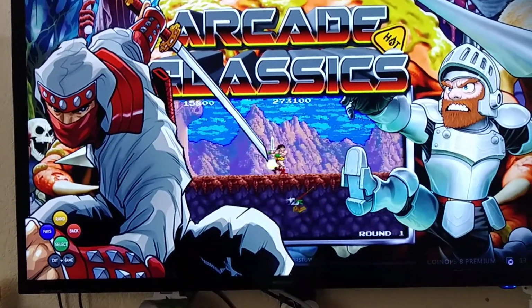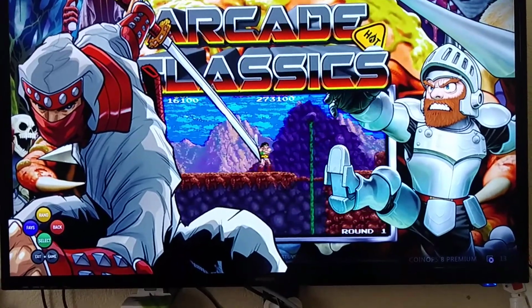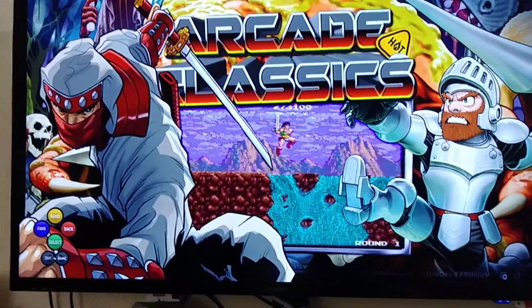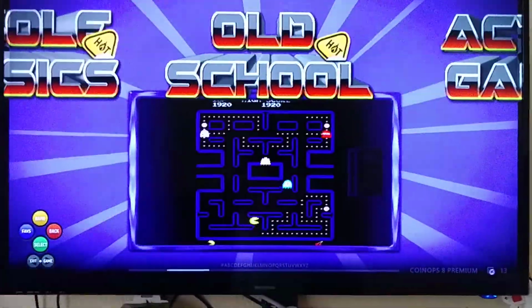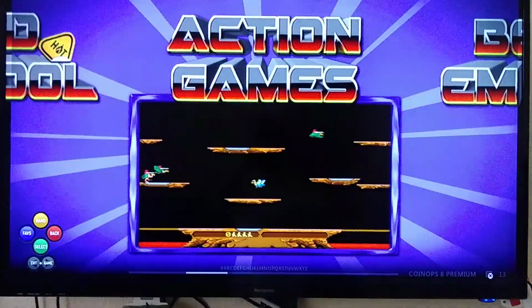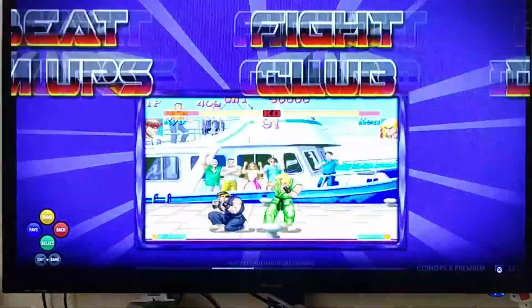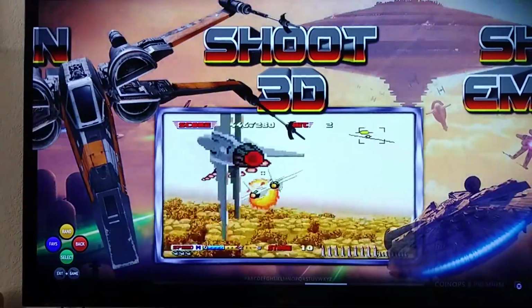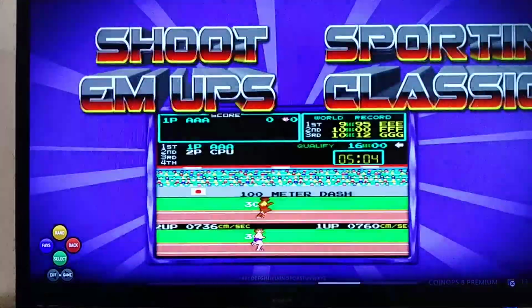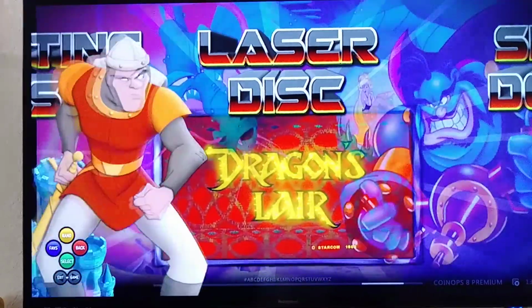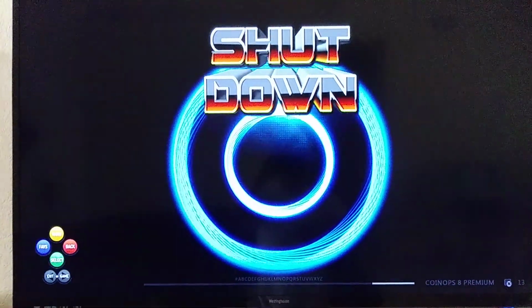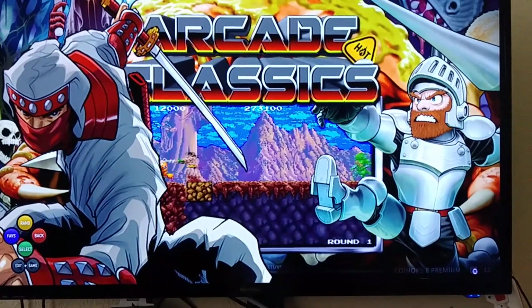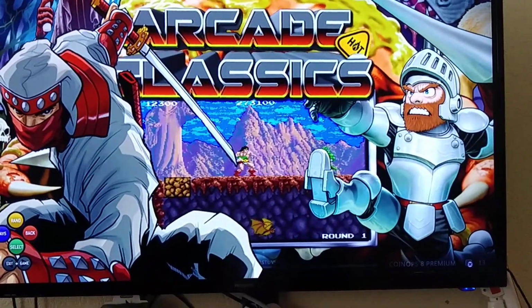Okay, my friends, here is the menu of CoinOps 8 Premium. It is sorted into different sections: arcade classics, console classics, old school, action games, beat 'em ups, fight club, race driver, run and gun, shoot 3D, shoot 'em ups, sports classics, laser disc, and the option to shut down the system. Let's go to arcade classics by pressing the A button on your controller.